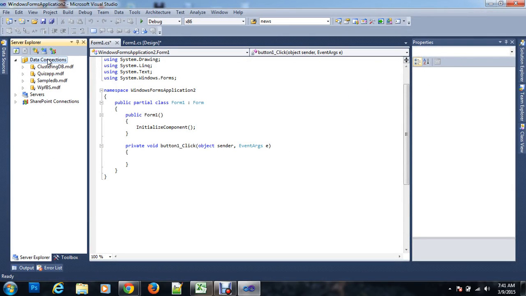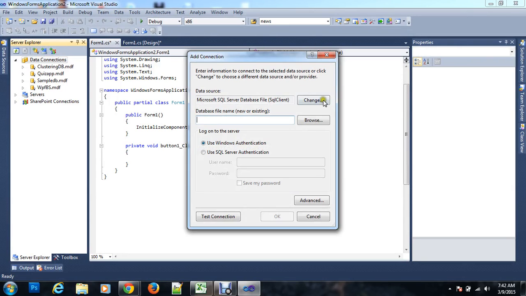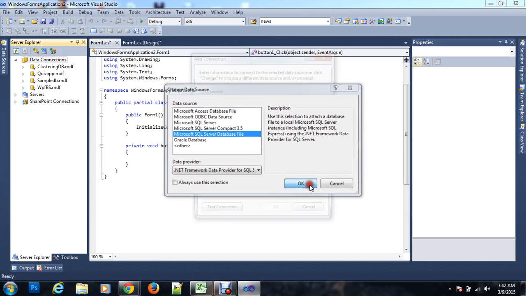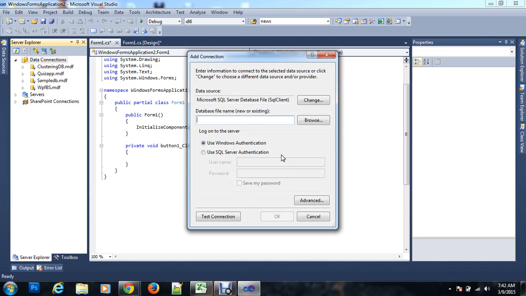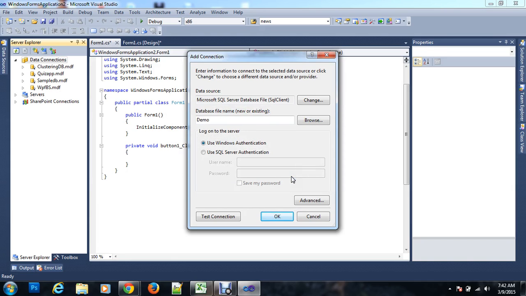How to create a database? Click on your Data Connections, then Add Connection. In that I can find any number of database services available. Here I have to select Microsoft SQL Server Database File and click OK. Either I can browse an already existing database or I can create a new database. I'll create a new database, demo. Then click OK. It will ask for the creation of the database here, since it is a new database.